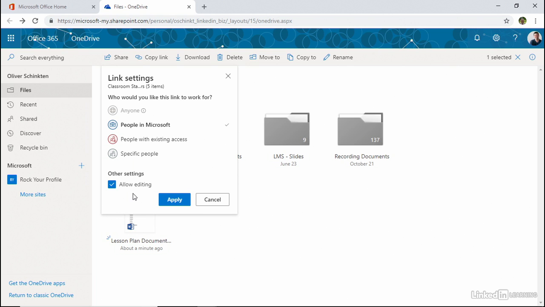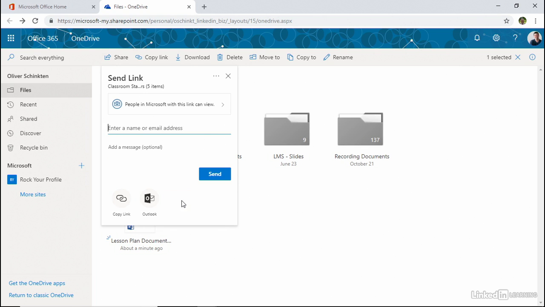Also below this is another really important setting, and that is whether or not you want to allow editing. So in other words, when I share this file, do I want that other person to be able to make edits to it, or do I want them to be able to only view it? In this case, if I was just sharing it because I wanted them to view it, I would uncheck that, click Apply. Now, if I want to invite specific people, I could go in here and type in their name.